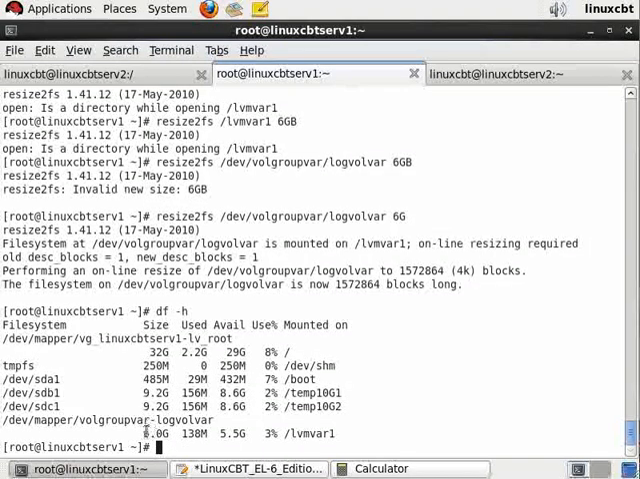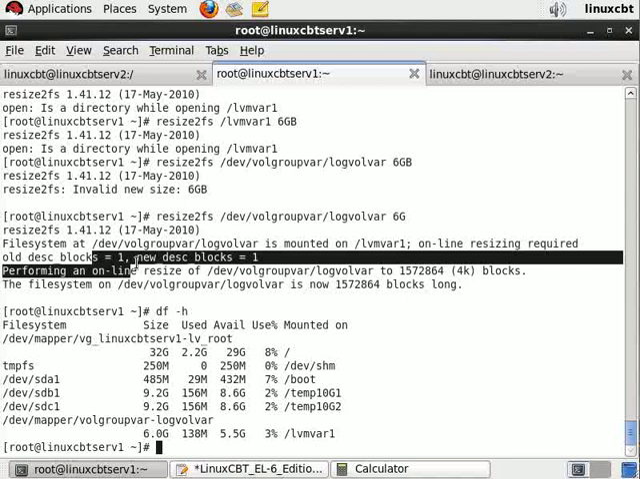And now it's 6 gigabytes. So it was an online resize. Normally it's safer to resize a file system in the upwards direction, or positively, via extension, than it is to reduce a partition or file system, due to the possibility of data corruption.